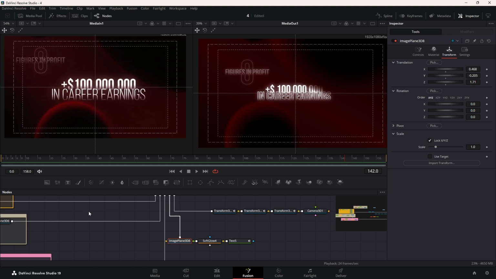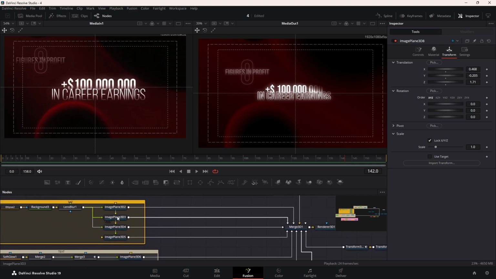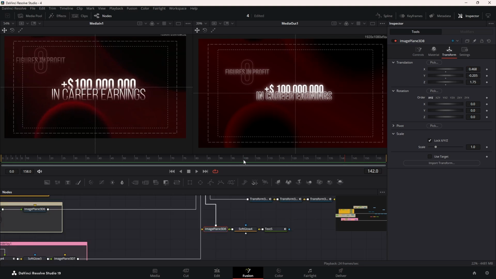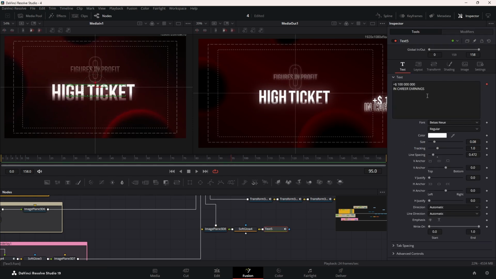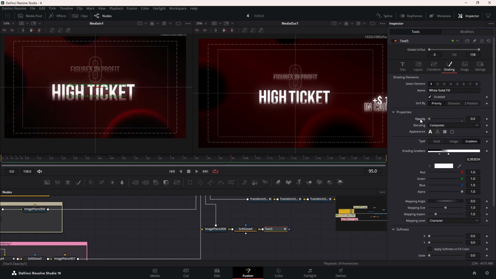And, if you want, you could even select the Image Plane 3D for the big background ball and maybe change its position just a little bit more now to make the final composition look right. This really depends on your artistic vision. And let's make sure to add the fade-in effect for this last text element as well. Select your Text Plus node and make the opacity from 0 to 1.